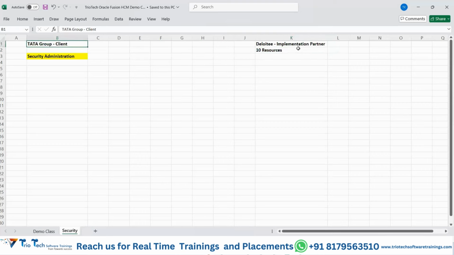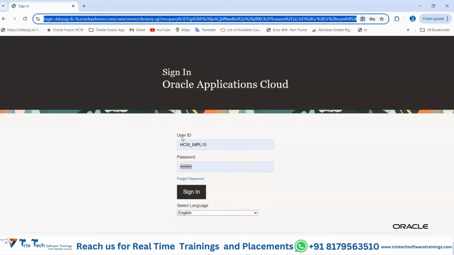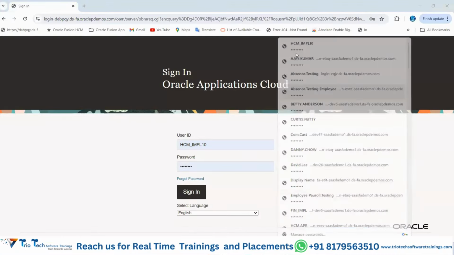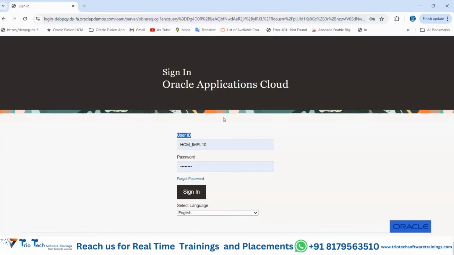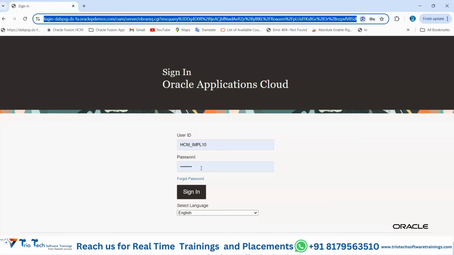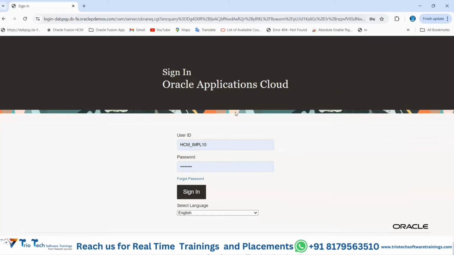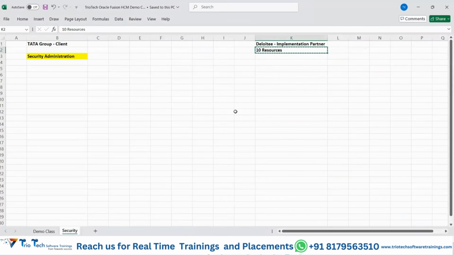One user they will create for us, team. By using that user, we will log in, and then we have to create the user accounts for all the remaining team members, because every one of us should have access to the client application. In order to start configuring things, every one of us should have access, right team? So we have to start the training from that point.